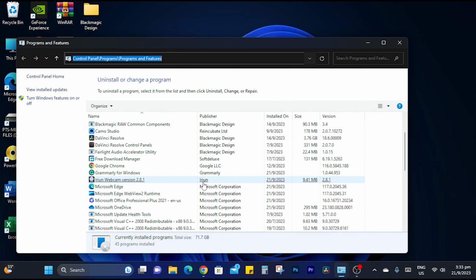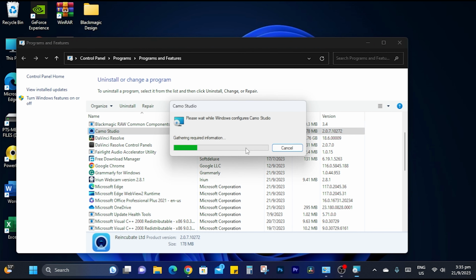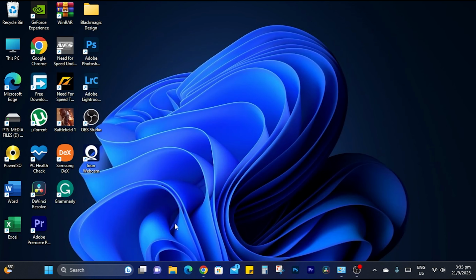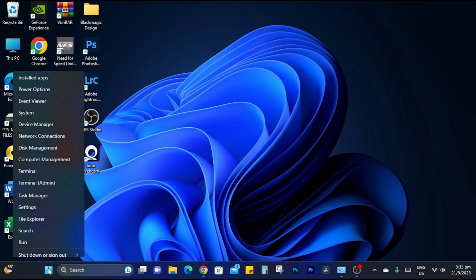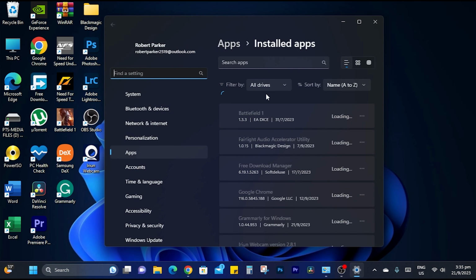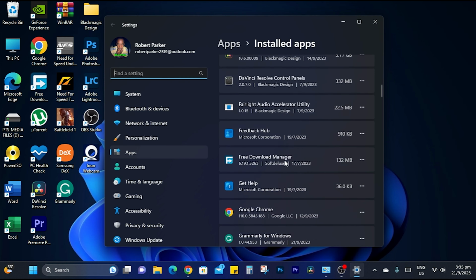Now here you can just select to delete or to uninstall. So you will just select, for example, CamStudio and then you select uninstall. Everything will be deleted or uninstalled, and that's it. Now another way to uninstall programs, you can just right click on the start icon here, then you select installed apps. You will get the app version of apps and features.